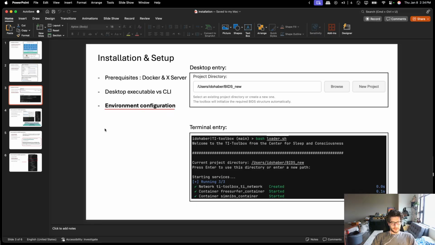In terms of environment configuration, when you are ready to launch the TI-Toolbox either way, you will need to provide it with the scope, with the target of where your data can be found, because this is the only exposure Docker will have to your system. So it will not see any other files that are outside of your project directory.